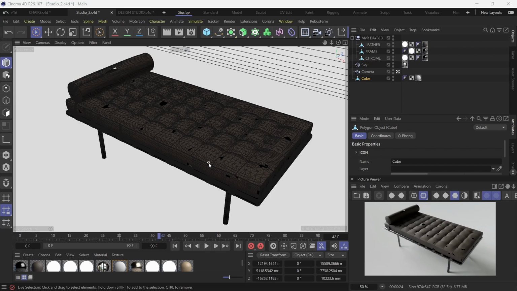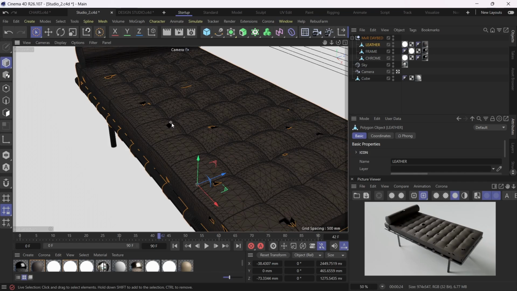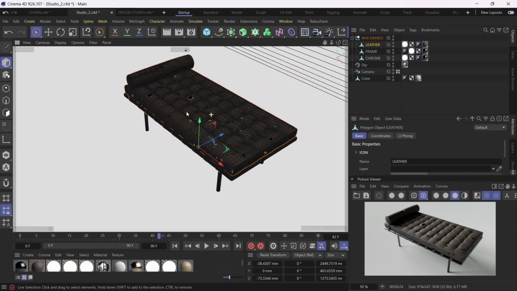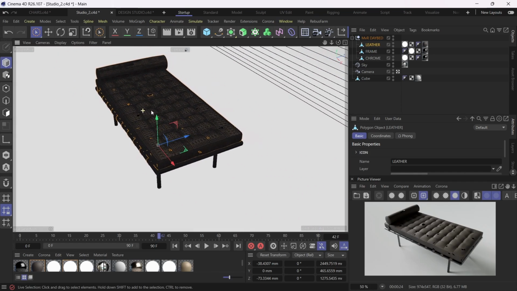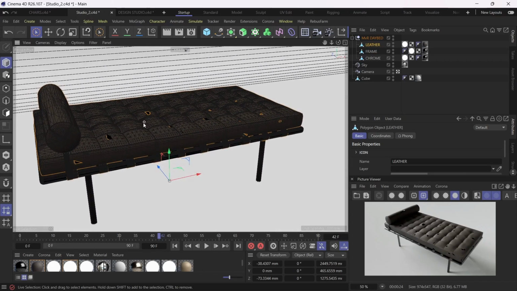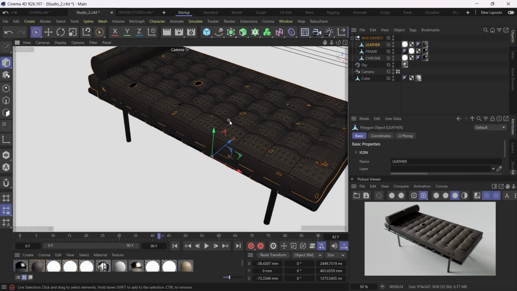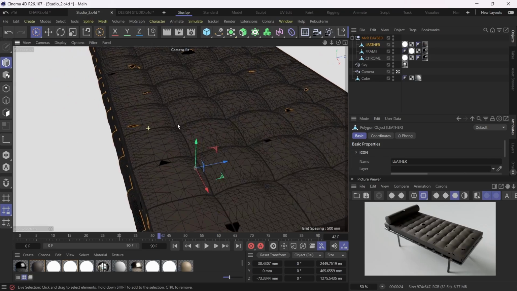Hey everyone, I'm back with a quick tutorial for Cinema 4D, and today's tip is going to be about how to close polygon holes from 3D models that you've imported from either another software or from the internet. So here I have a very basic model of a chaise longue that I've imported from SketchUp 3D Warehouse.